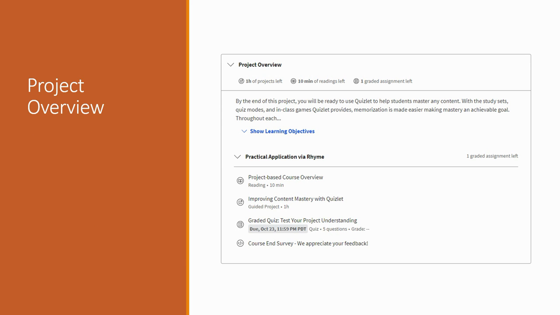Project overview. When you launch this training, you're going to get some understanding of what this course consists of. Here it gives you a breakdown of what the learner is going to go through and how long it may take. The duration listed there is an estimate, but again, it really depends on the learner and how fast or slow they decide to go through this training.